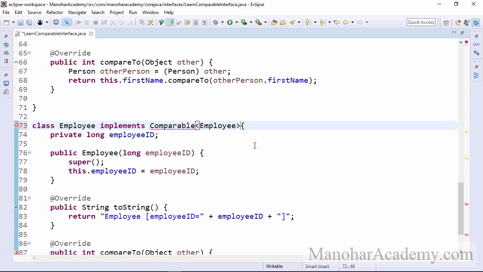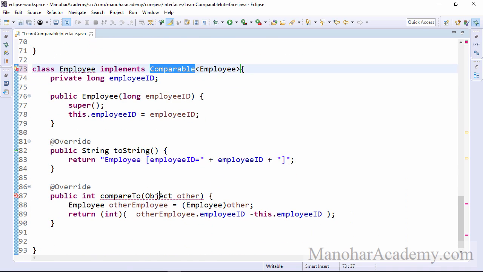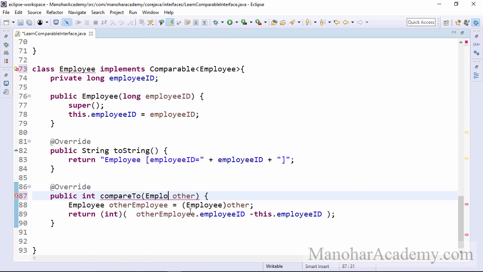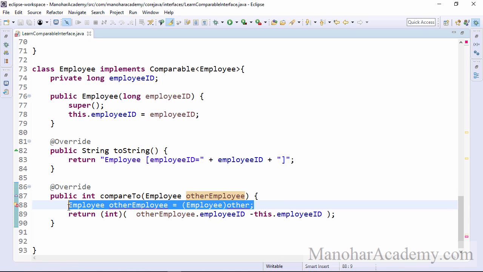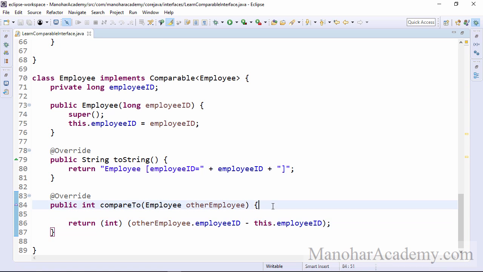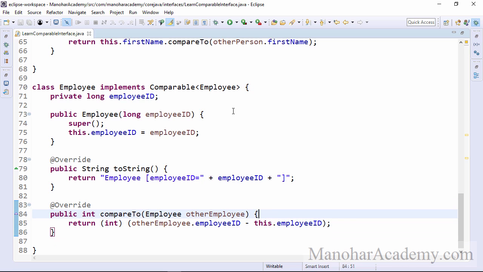So we can pass this particular employee type to the comparable. We are passing the type, we are not passing any parameters, we are passing the type to this particular interface. As a result, here we don't get other object, rather we get employee object. So you don't need to do the explicit typecasting. The typecasting is done internally by the use of generics for you. So you don't need to worry about that. If you are providing that, the compilation error also goes away, and this is the preferred way of doing it.